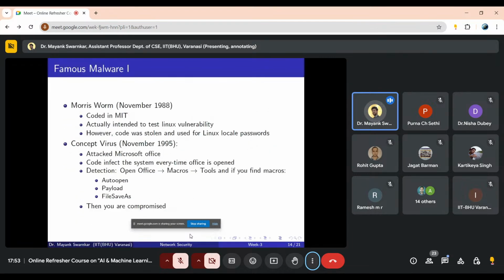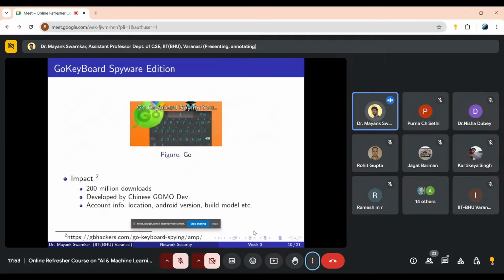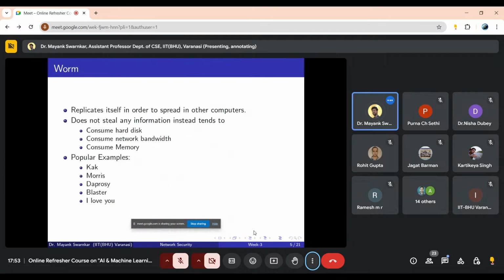Now let's see different types of malwares which have been available. One is the concept virus. This was first launched in November 1995. It is now manipulated, and these types of malwares are still working by modifying themselves. Okay, the first version came in this time. Like this example, if I show you.